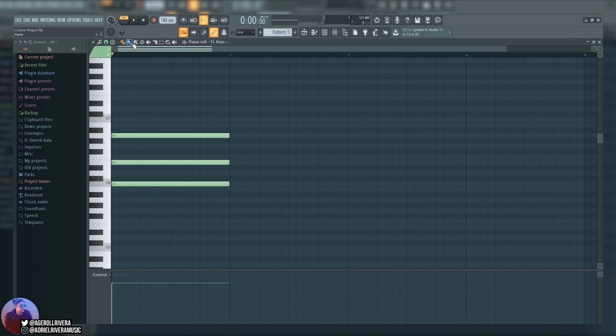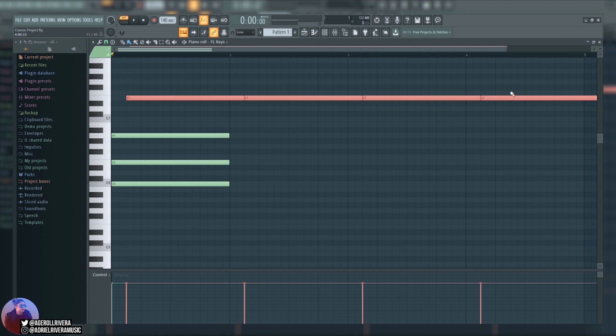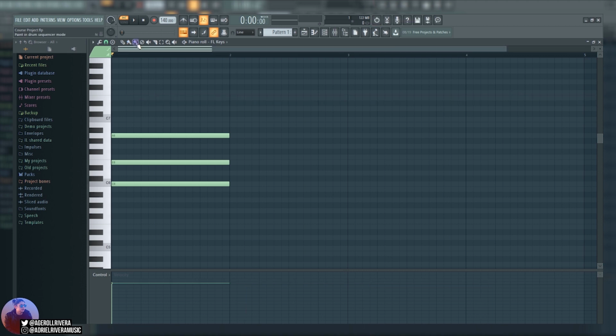Next, we have the paint tool. What this allows us to do is hold left click and paint multiple notes at the same time. I'm just gonna undo that by clicking Ctrl Z. Next, we have the paint in drum sequencer mode that works most effectively when you use drum samples, but it also works with other plugins.